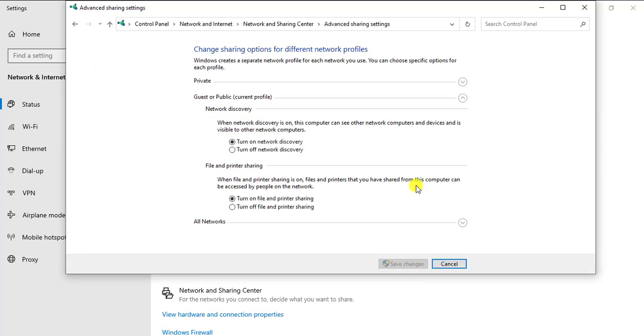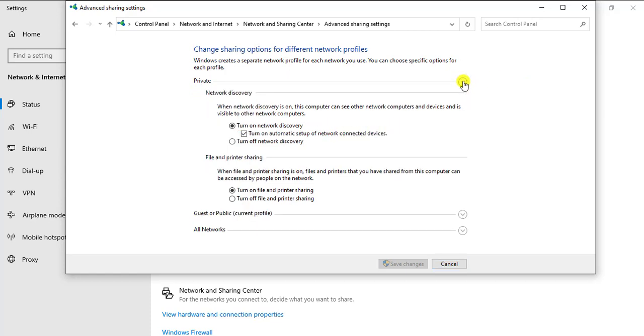Now when the advanced sharing settings open, start with the first one where they say private. So expand it here. When you expand it, you turn on network discovery, turn on automatic setup of network connected devices. Mine is already turned on. You equally turn on this. They say file and printer sharing, turn on file and printer sharing. You can turn this on, guys. So after you have turned this on, you can save changes.